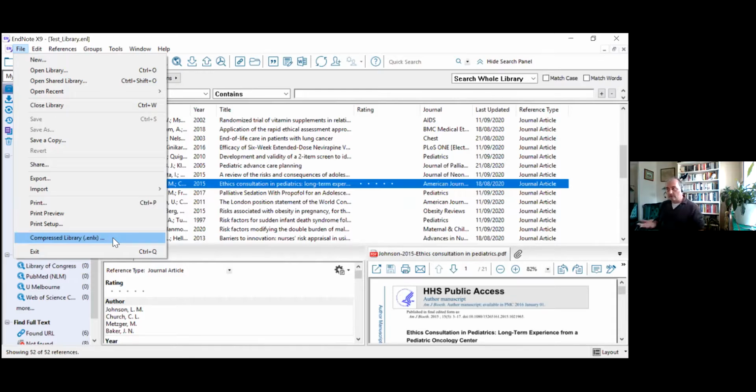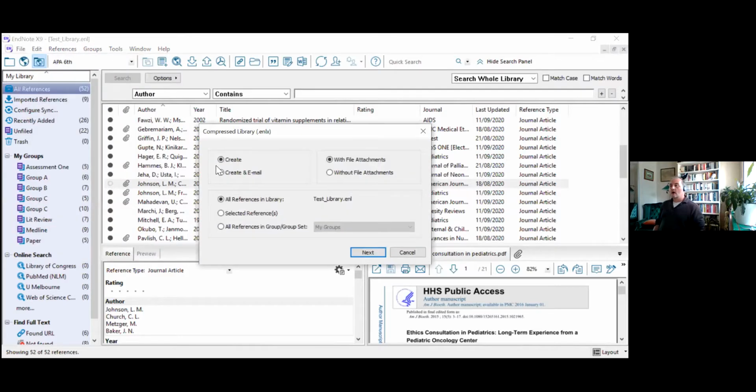For example, if I wanted to save this library, put it on a USB and work on it from another computer, compress .enlx, I am prompted to save with file attachments. This will include your PDFs as well as your groups. If you just save the library, you will just save the bit that you're looking at, this bit here.